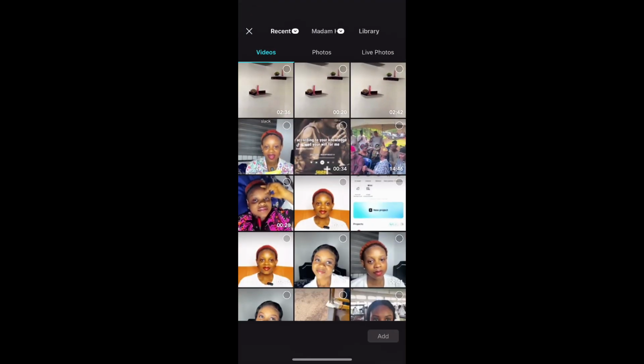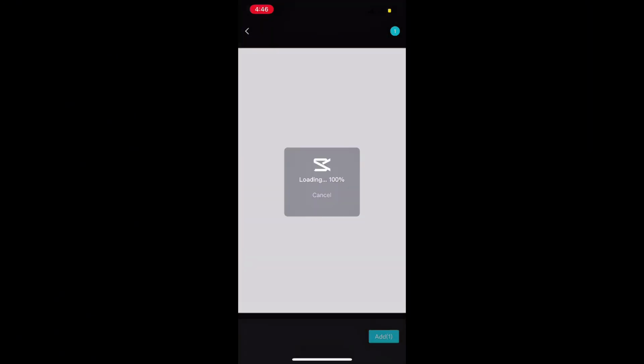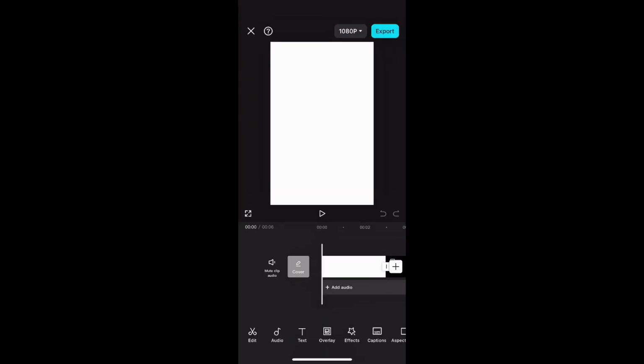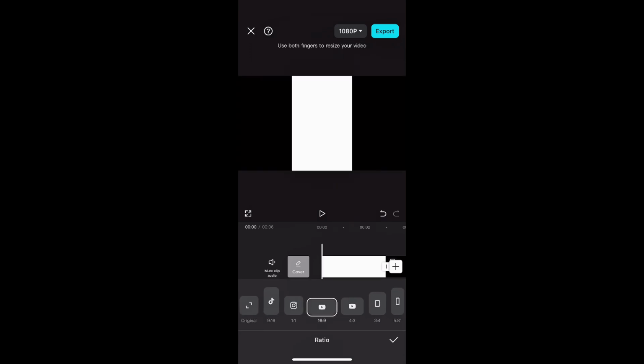Now trust me, it's not a difficult one. I am going to put you through the step-by-step process of creating your thumbnail using CapCut. So let's go right into it. The first thing is to go to your CapCut app, then import your background. Now I'm going to use this white background as the base. The next thing is to go to aspect ratio and choose 16:9.